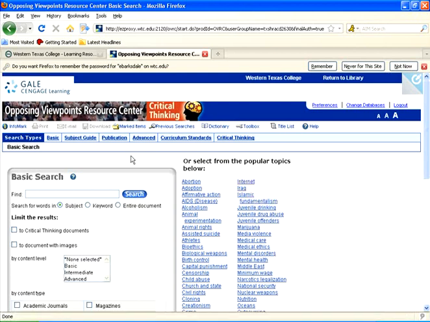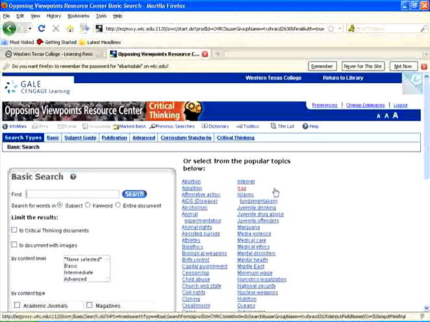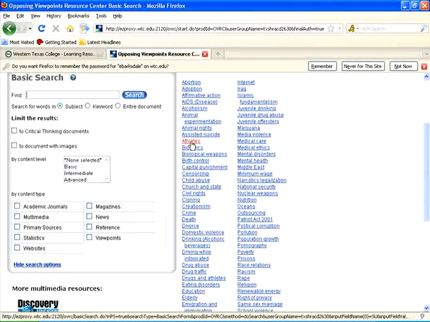There are a couple ways to search for topics with this database. You can type a search term into the basic search box and search that way, or you can browse through these different links here, which are a lot of popular topics which have been controversial in recent years. So let's say we're interested in researching athletes.